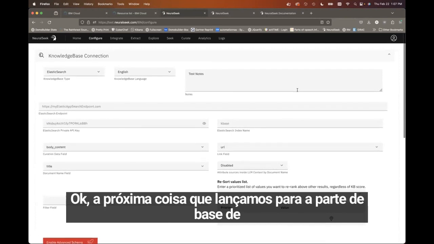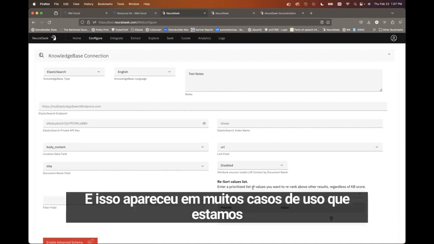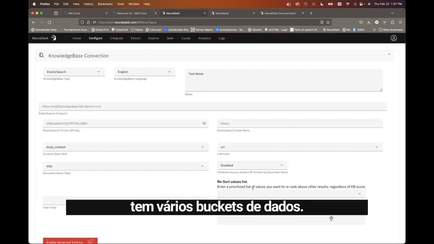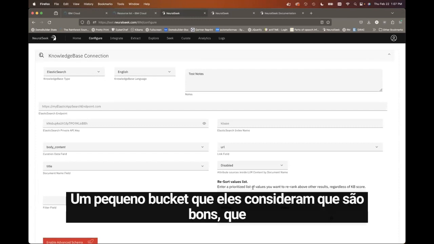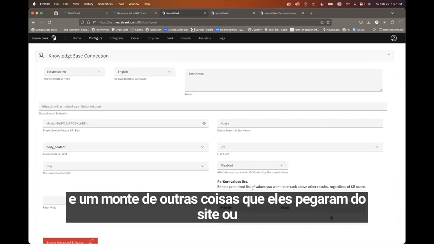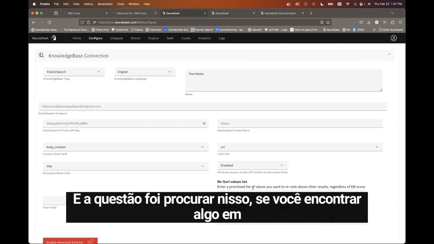Okay, the next thing that we released for the knowledge base side is what we call the resort values. This has come up in a lot of use cases that we've been working, where basically a company, an organization has several buckets of data. One small bucket that they consider their good, their best, their human cleansed data. And then a whole bunch of other stuff that they either got from a website scrape or they just threw documents into a collection. And the ask was search down into that.